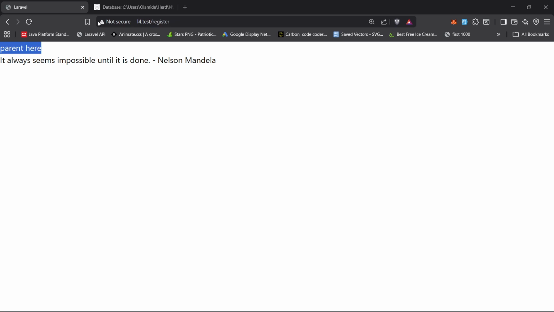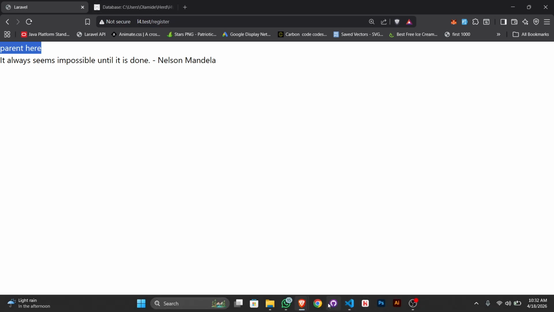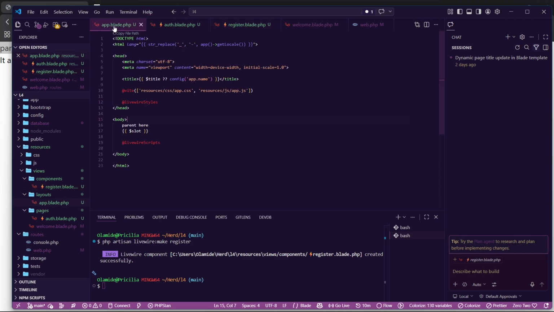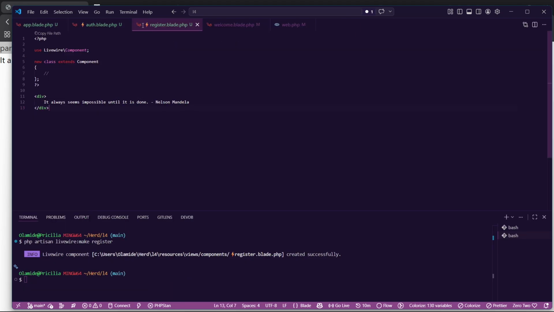But we can still see parent is here. Why is parent showing here? Are we using, okay, so I think by default it is calling the app layout.